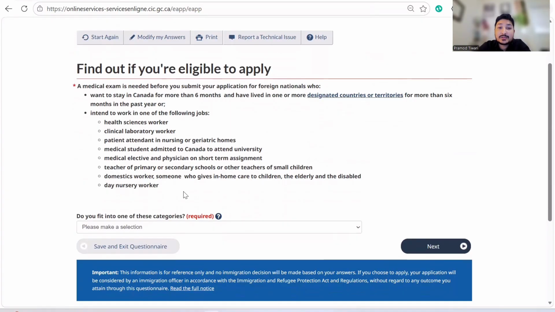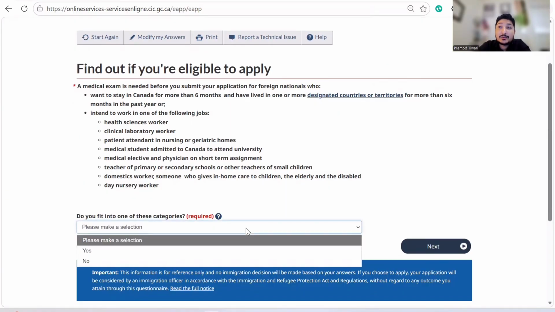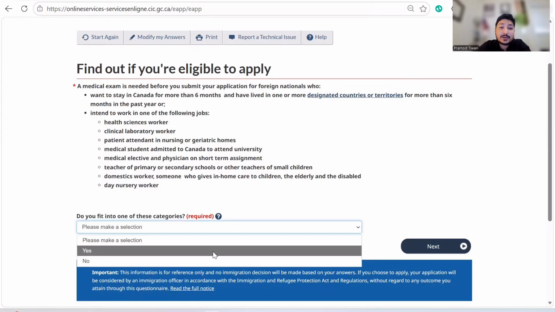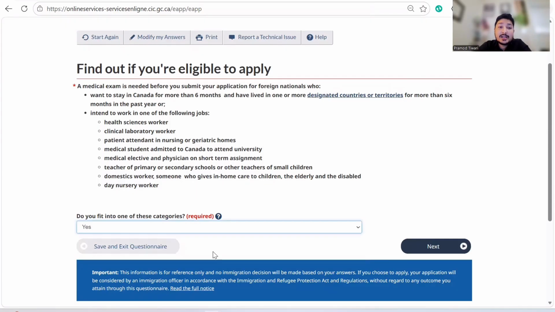Because sometimes if you select no over here, then you might get a clause in your work permit saying you cannot work in the health field. So in this case, you cannot work in the health field. That's why you have to be careful here. If you want to work in your health field or any of these jobs, you have to select yes. And when you select yes, they will ask you to do a medical.